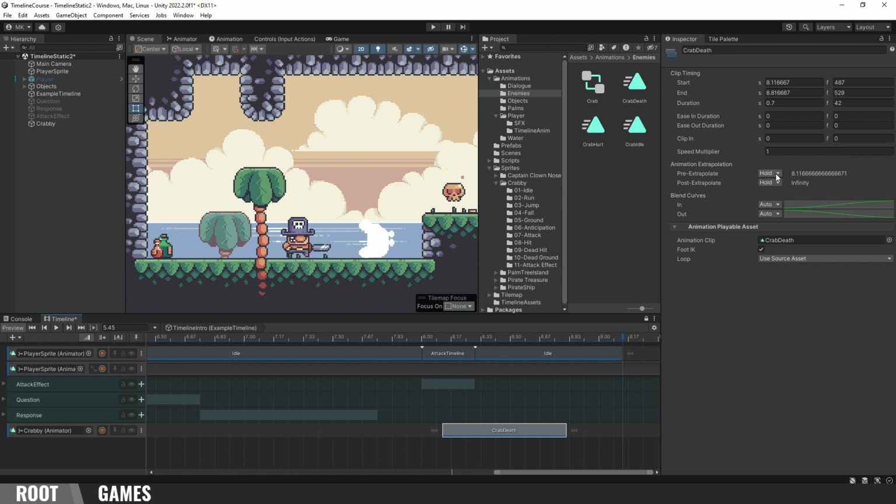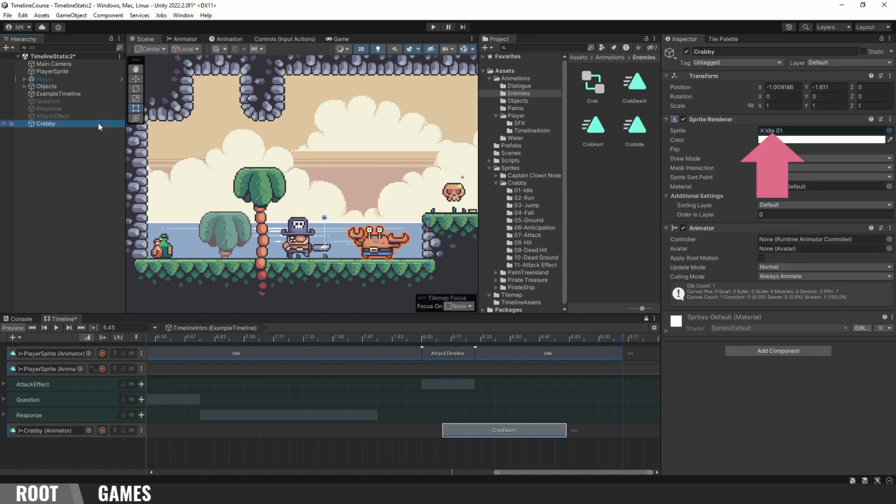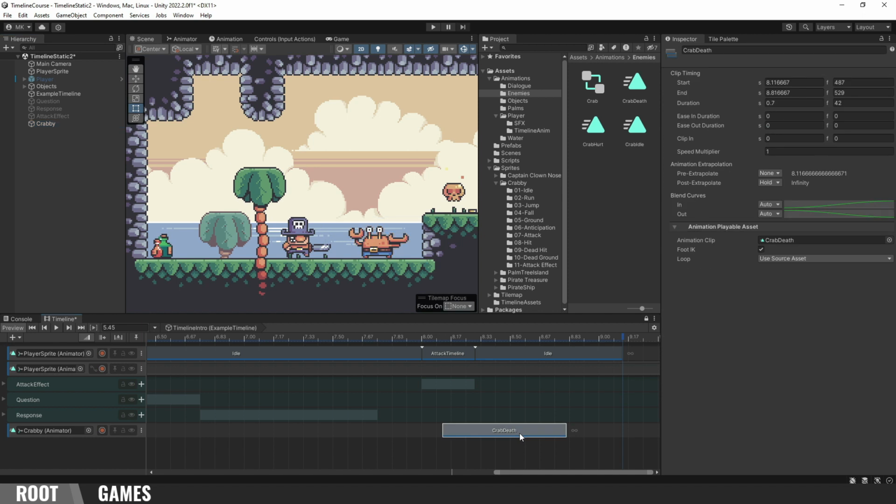We can change that option. You can see we have a couple of choices. Let's choose none. Notice that the icon disappeared and we can see the default sprite. By default sprite, I mean the sprite we use in the sprite renderer. That sprite can change as we animate the object. Next, let's see post-extrapolation. With the option hold, post-extrapolation will hold the last frame of the animation.